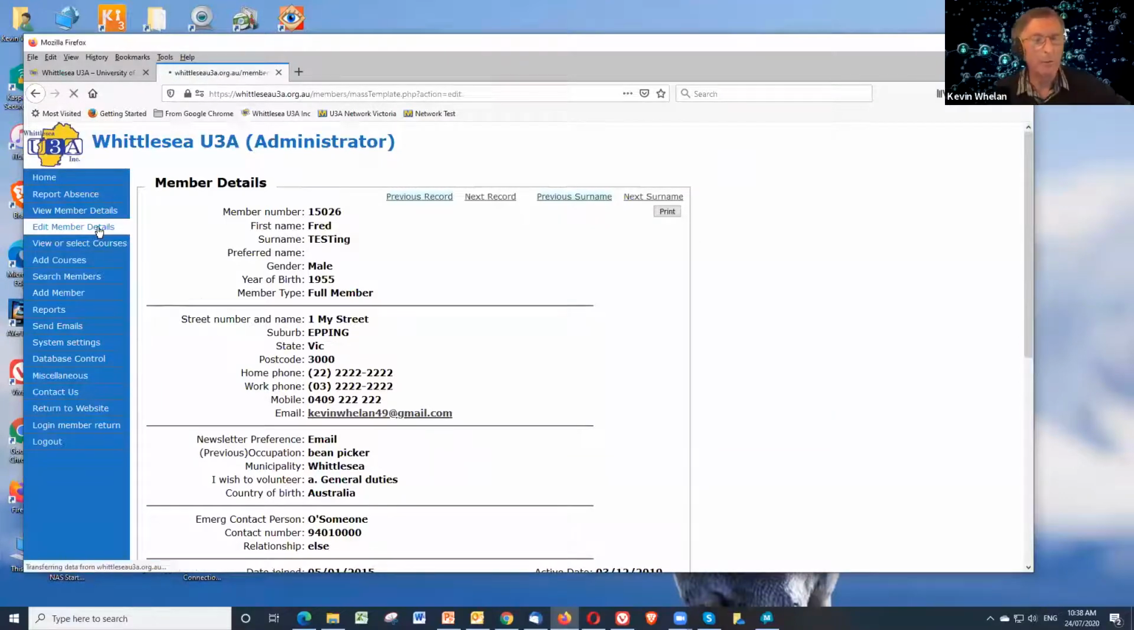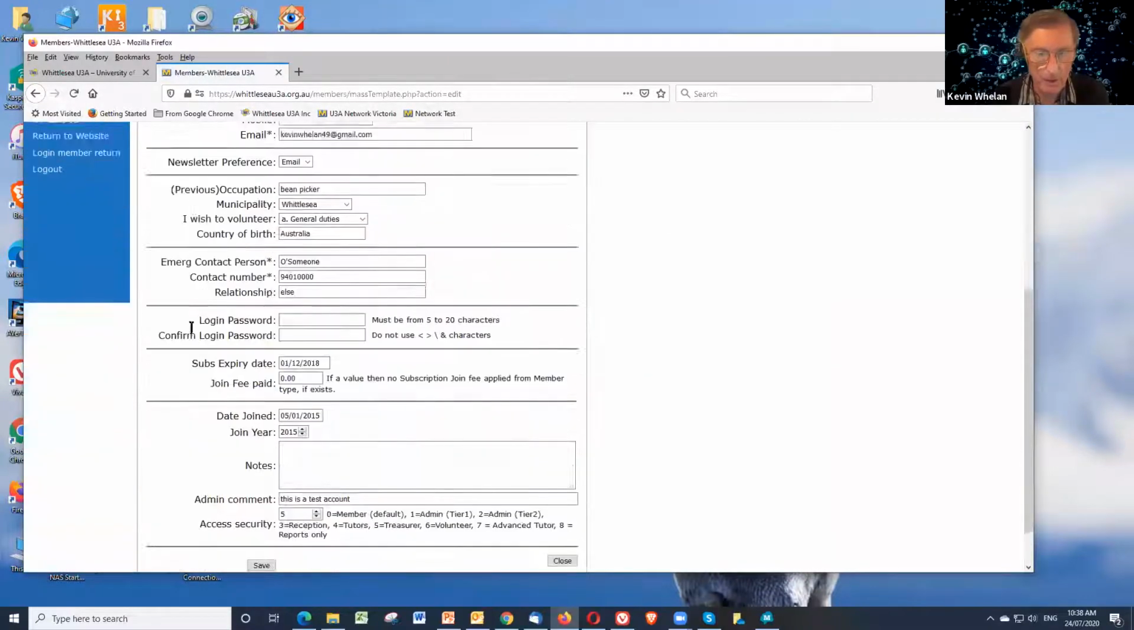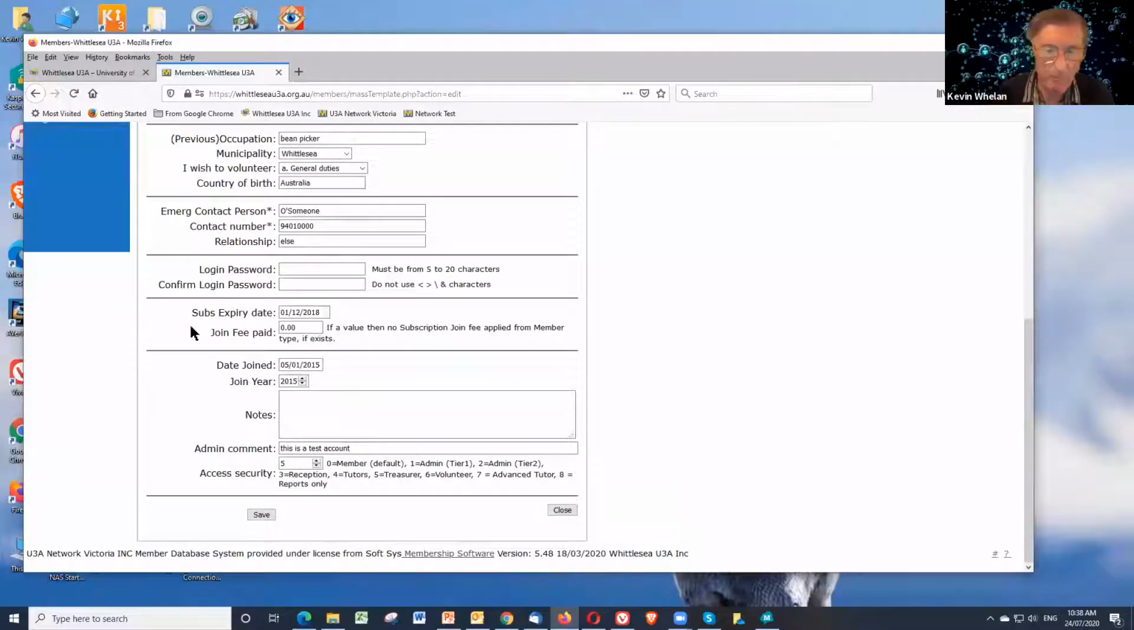If I go into the edit member details, I can see a couple of things that are important here. The access security level that he has access to is this one in particular, level 5. So level 5 we know is the treasurer. Also the subs expiry date.